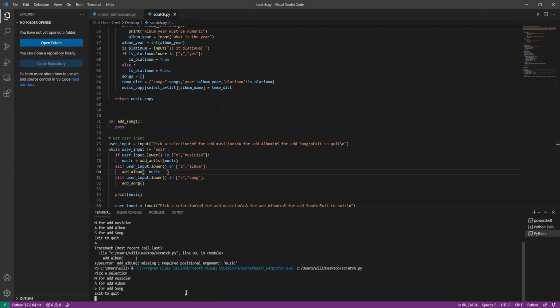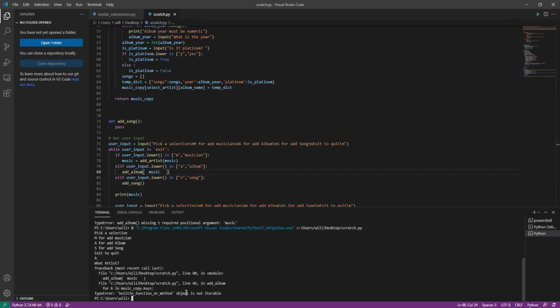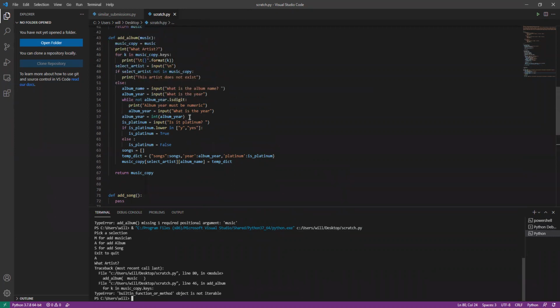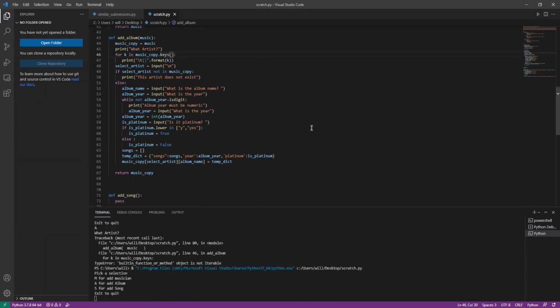All right, so let's add an album now. What else do I have? So it's saying something's not iterable. I went to add album, for k in keys. All right, so let's go find line 46. And let's put some parentheses around keys here. And let's go ahead and run this again.